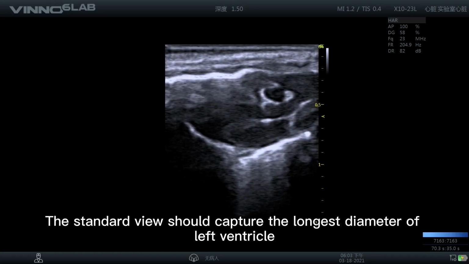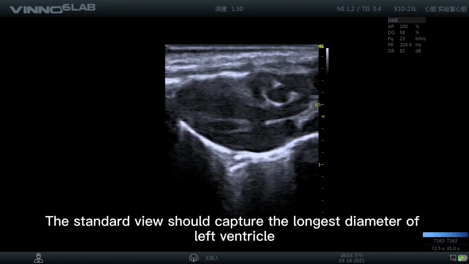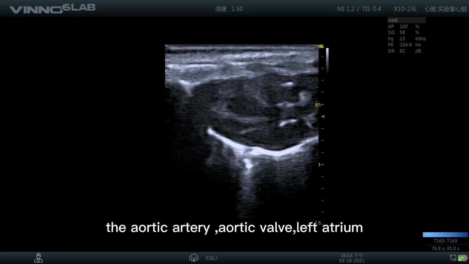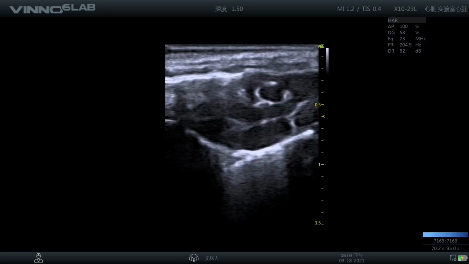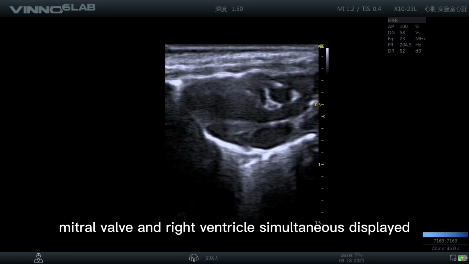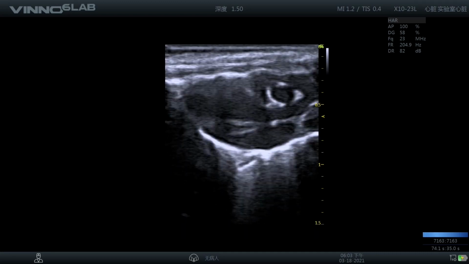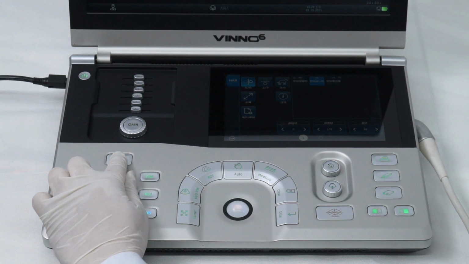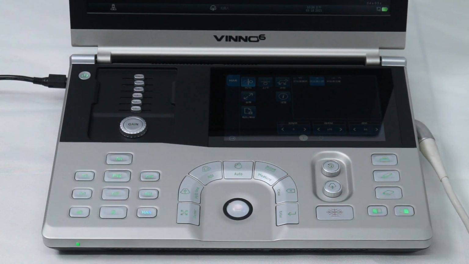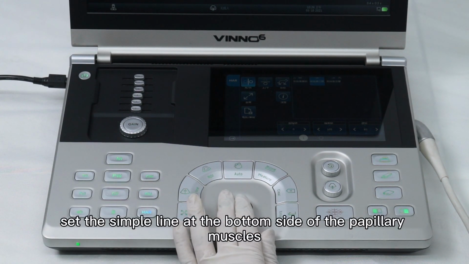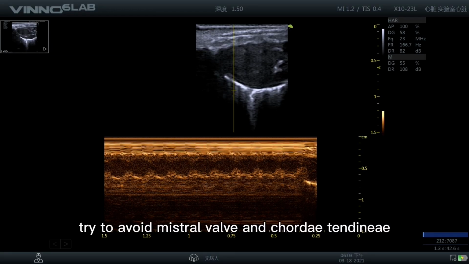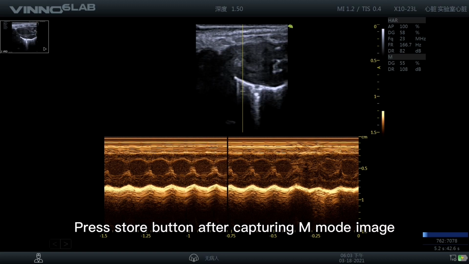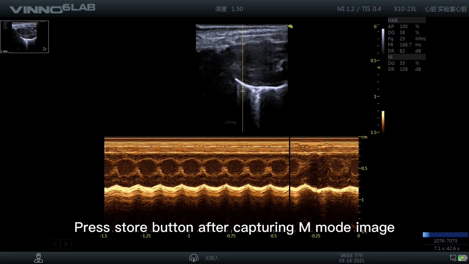The standard view should capture the longest diameter of the left ventricle, the aortic artery, aortic valve, left atrium, mitral valve, and right ventricle simultaneously displayed. M mode can be done in this view. Press the M button. Set the sample line at the bottom side of the papillary muscles. Try to avoid the mitral valve and chordae tendineae. Press the store button after capturing the M mode image.